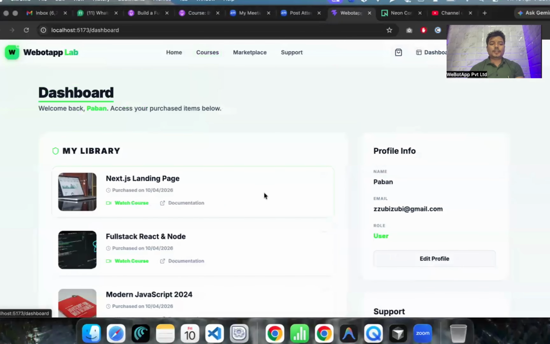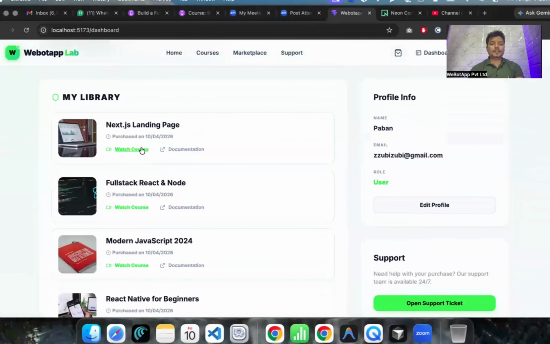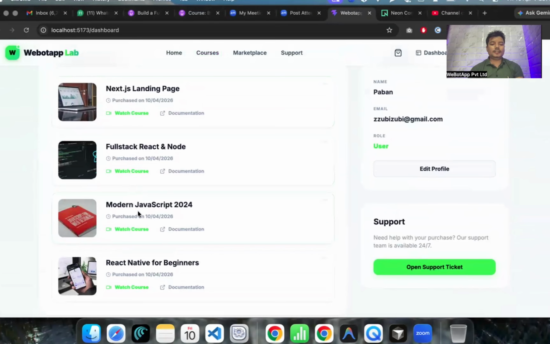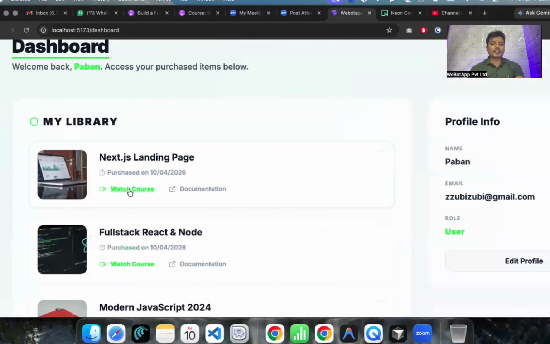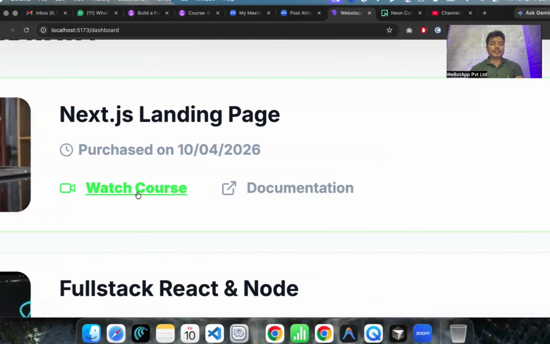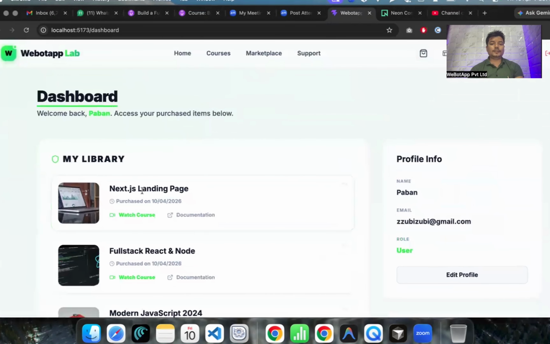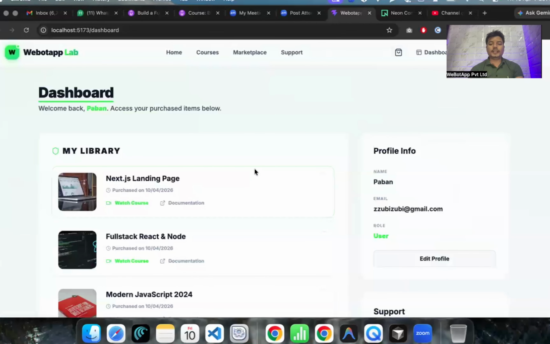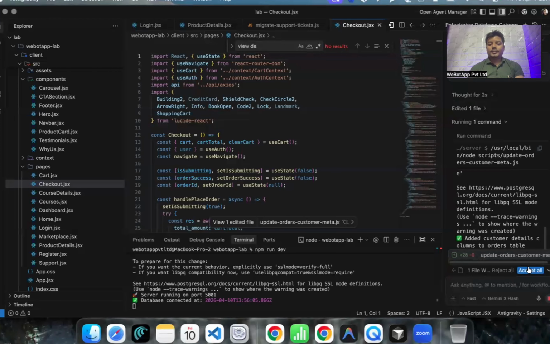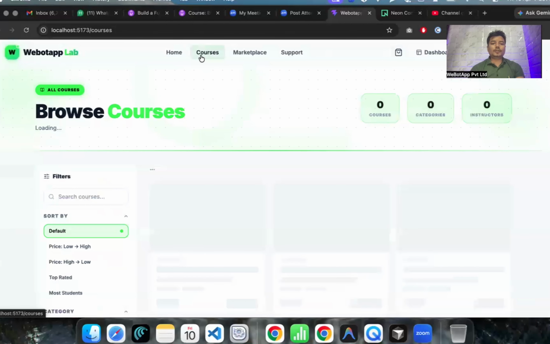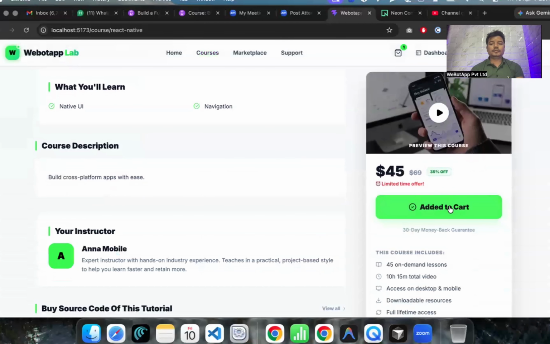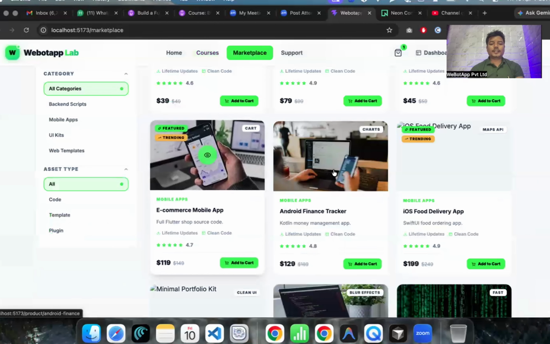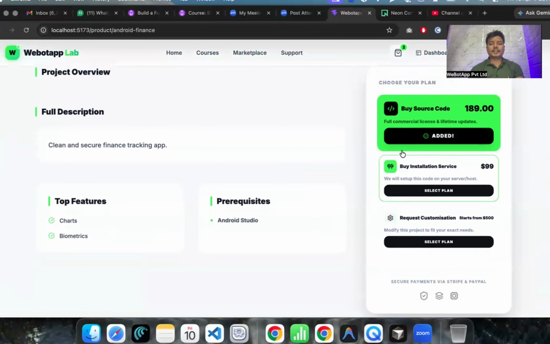Okay, let us go to the dashboard and we can see in the dashboard there are 4 products, but all the products which are listed over here are treated as courses. We have to do this thing in the correct way. Okay, so let us now go to courses and then I will be adding this course. And then I will go to marketplace. I will add this product.